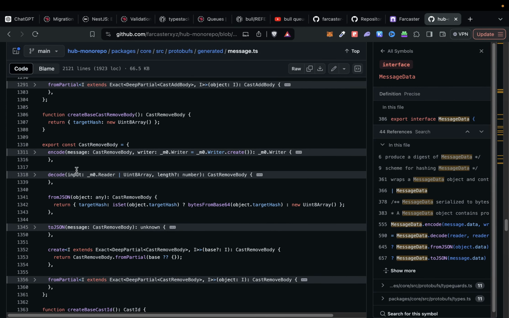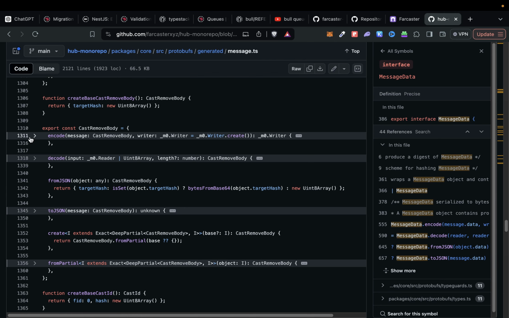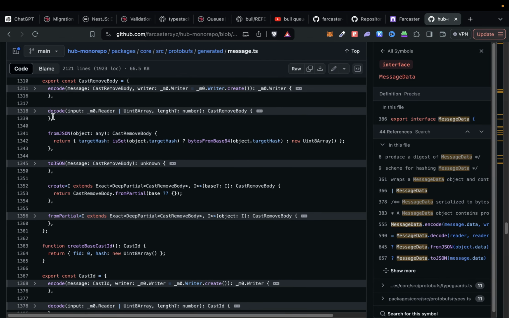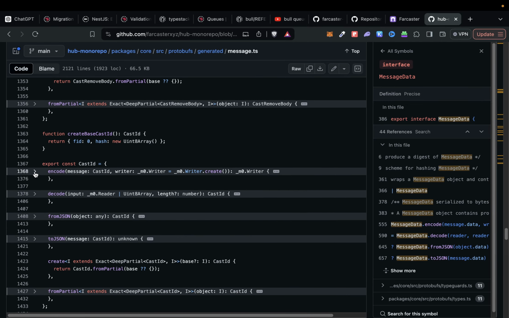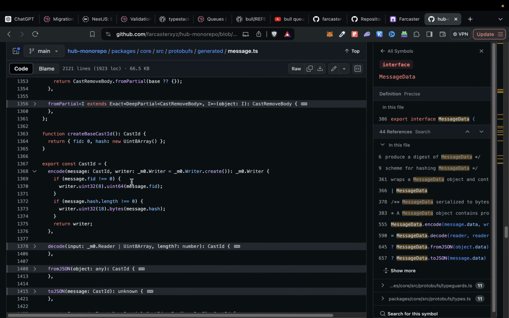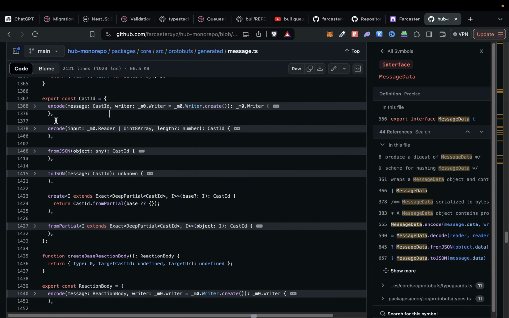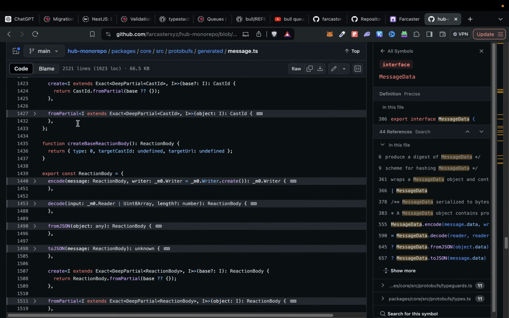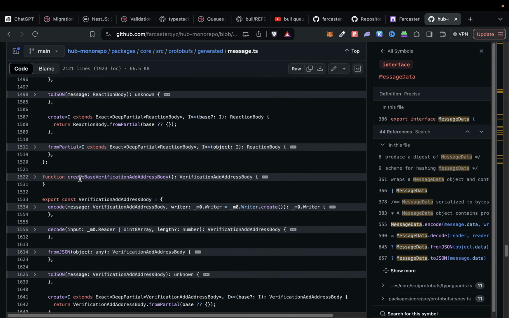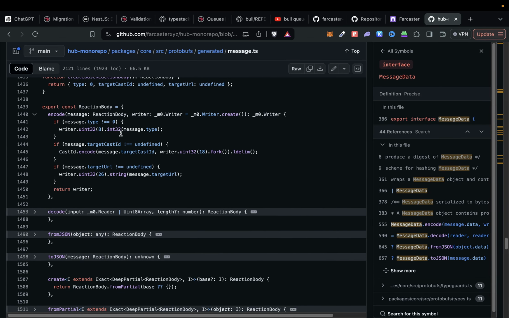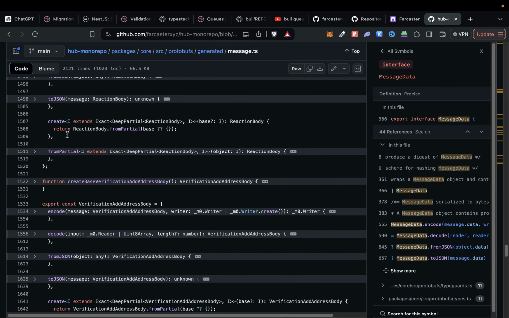Same thing, cast remove, you want to delete a cast, this is what goes on. Cast ID, each individual cast ID is defined. This way you have a hash of the cast using the hash schema and the FID of the person who casted it. Same encode decode to JSON from partial, create, reaction body, like and recast, the two things that we had talked about depending on the message.type.